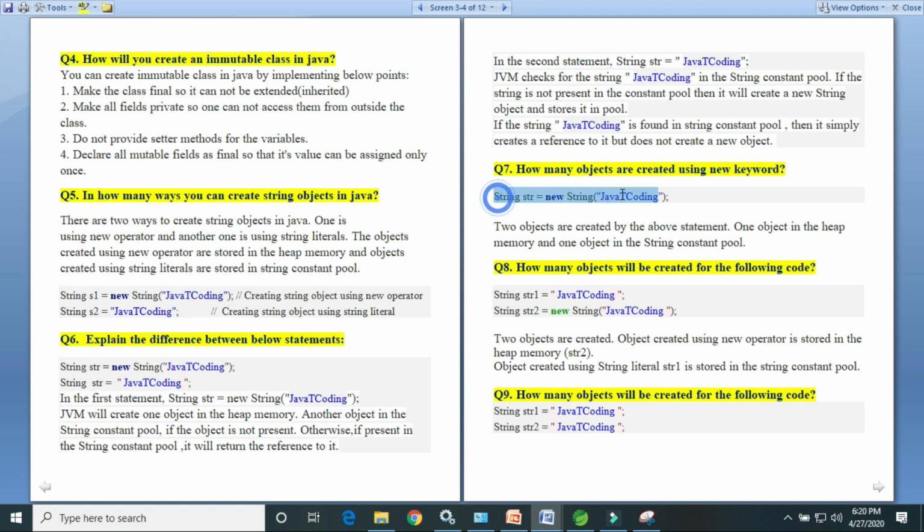So two objects are created in this statement. One object is in the heap memory because we are using new, and one object is in the string constant pool, right? How many objects will be created for the following code?